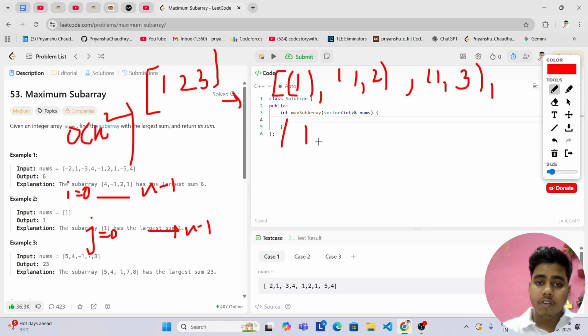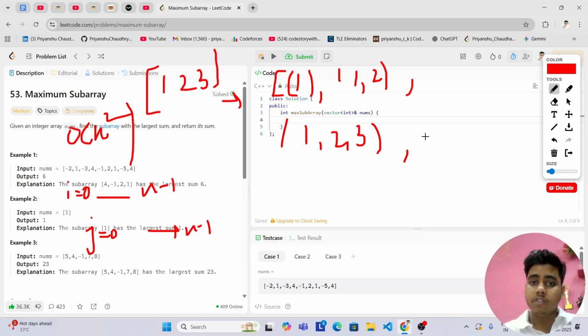Now starting from 1, 1 comma 2 comma 3 is also a subarray. Sorry, 1 comma 3 is not a subarray because we have to take contiguous elements. So 1 comma 3 is not a subarray. 1 comma 3 will be a subsequence but not a subarray.